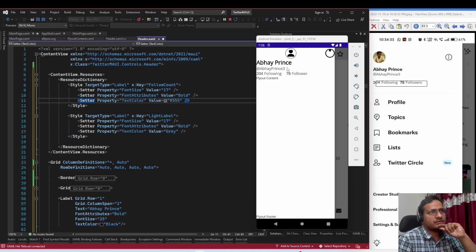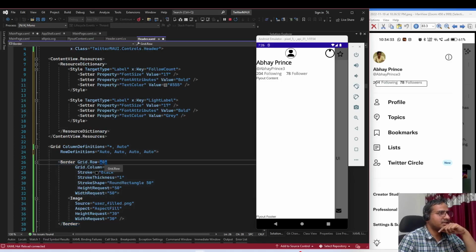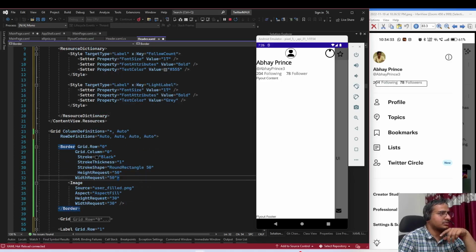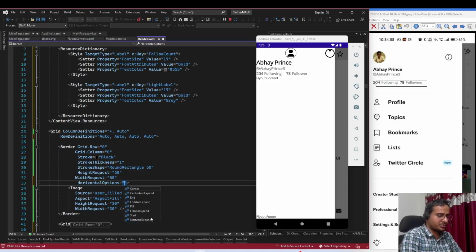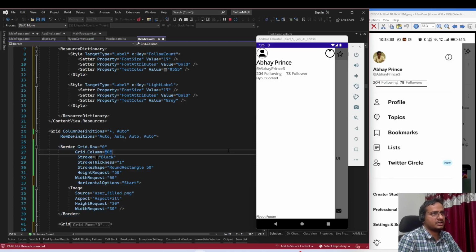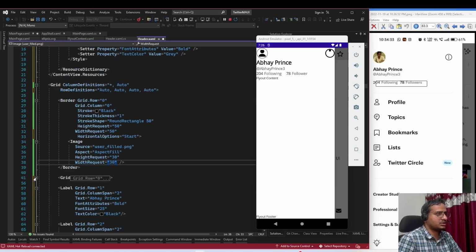Okay, so we are here. Now comes, and I think that's all what we have for this one, right? This image should be left aligned. So this border, horizontal options, it should be at start and it should be at end only. And from end, the second one.